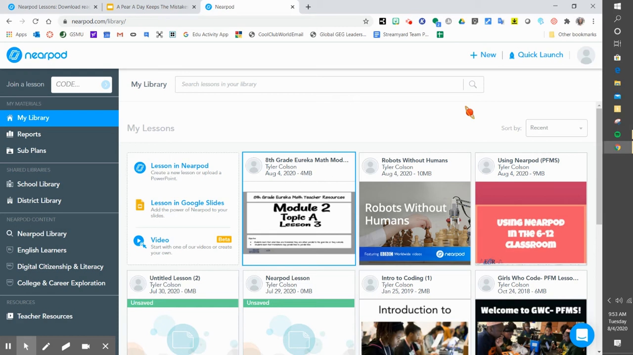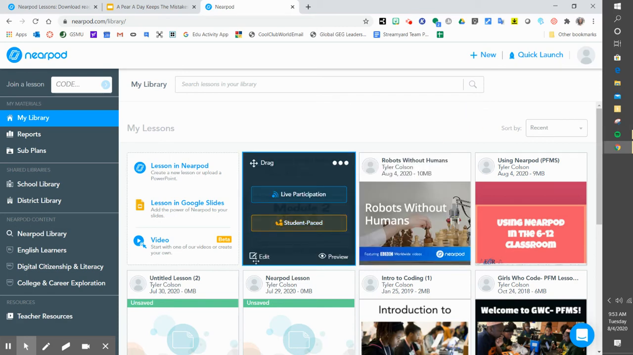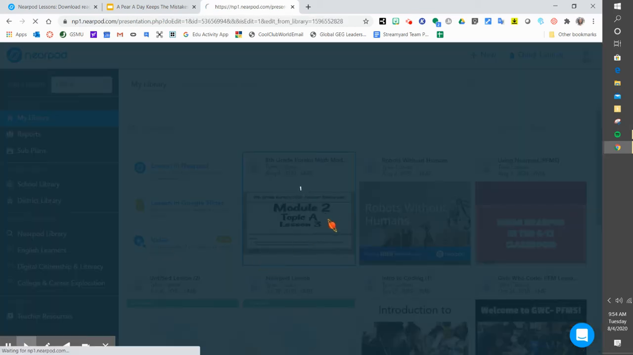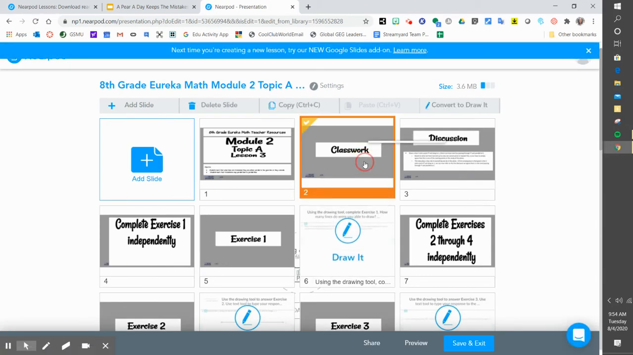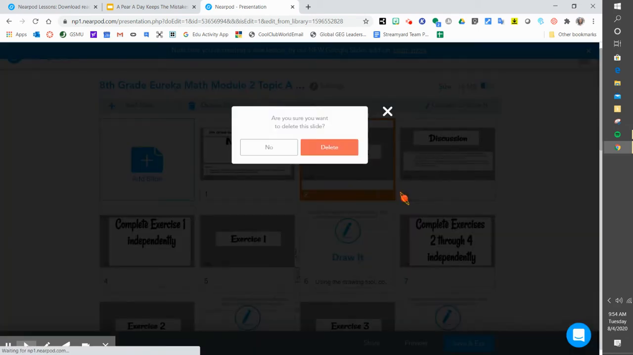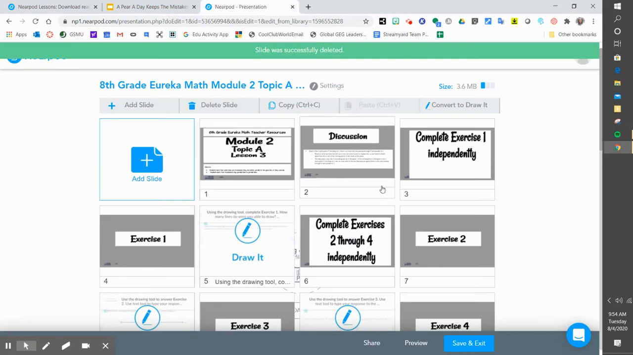I clicked on that edit one time this summer, but I didn't know what I was doing, so I just left it alone. If I didn't want to show a slide, I just bypassed it. I right click, delete, and I'm gonna delete the slide. And then delete it.